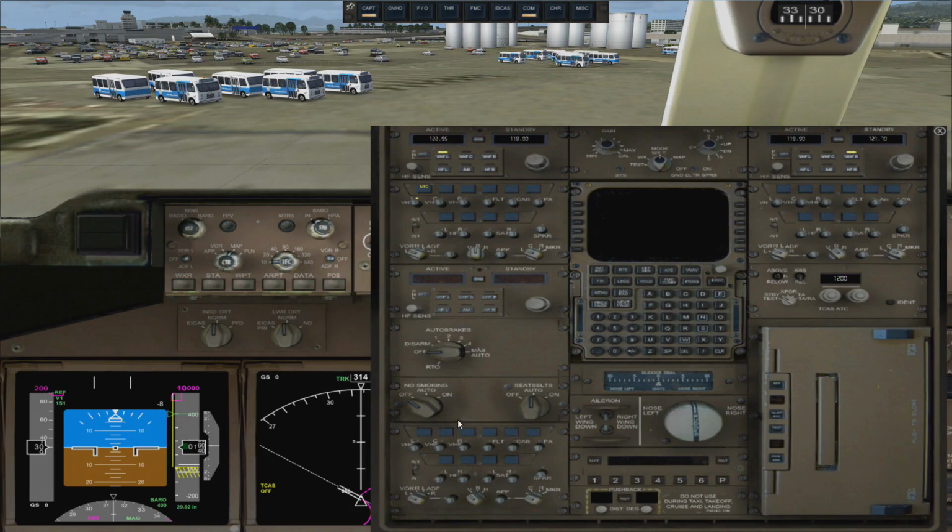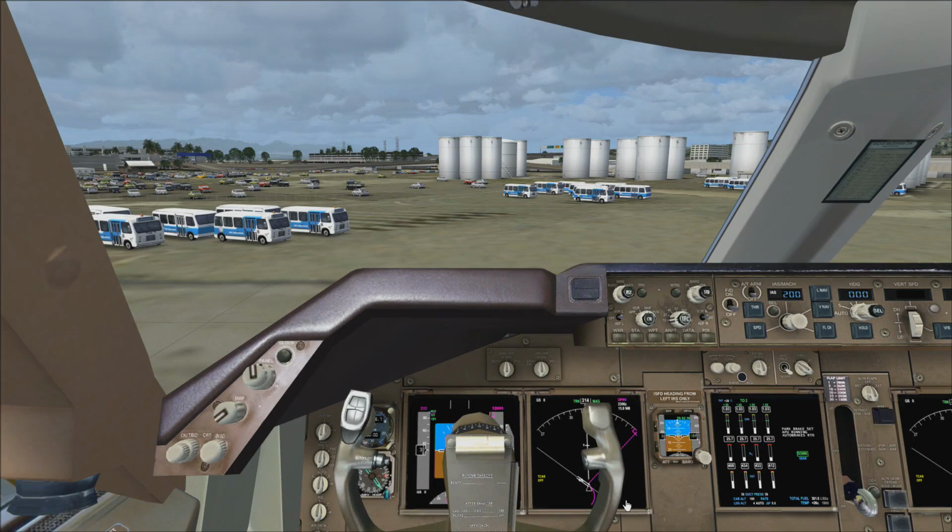Alright, seatbelts, auto, no smoking, auto brakes, RTO. Our pushback, we're going... I can't remember if it's nose. Let's go straight back because I cannot remember for the life of me if it's nose left or tail left. Let's go 125 just as a shot in the dark, as a guess. And ground cockpit. Right, Captain. We're all set to go.